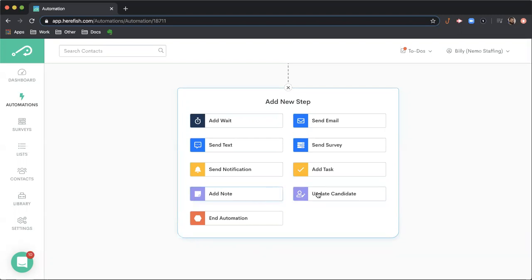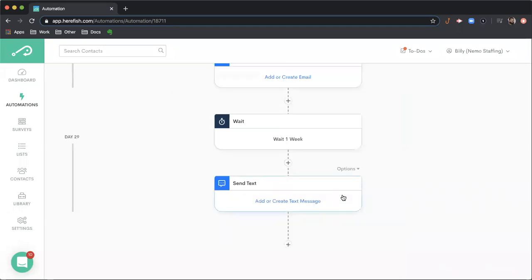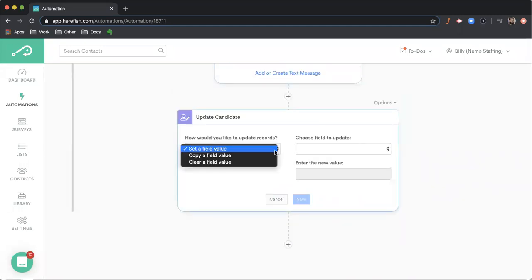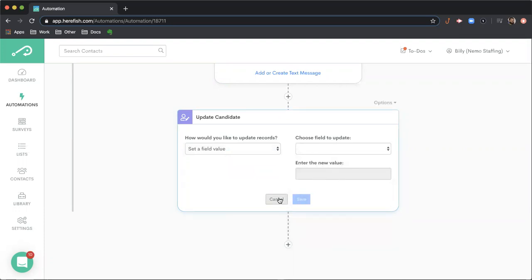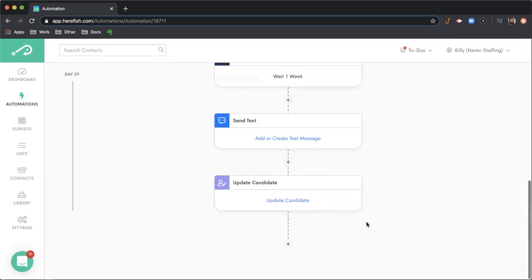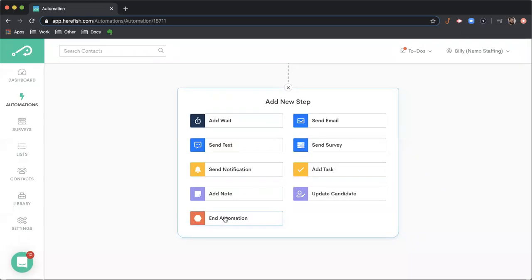The purple options here are going to put information directly into the database. So the note would put a note on the candidate record in this instance, but depending upon the type of automation you're in, you'd have additional options. So if you're in the sales contact, it'd put the note on the sales contact, for example. Then the update candidate feature, you can set a field value, copy or clear. You have a bunch of fields that you can update through automation, and you can choose the appropriate value that you want to create. And then the last option you have when you're at the lowest point within an automation is you can end an automation.